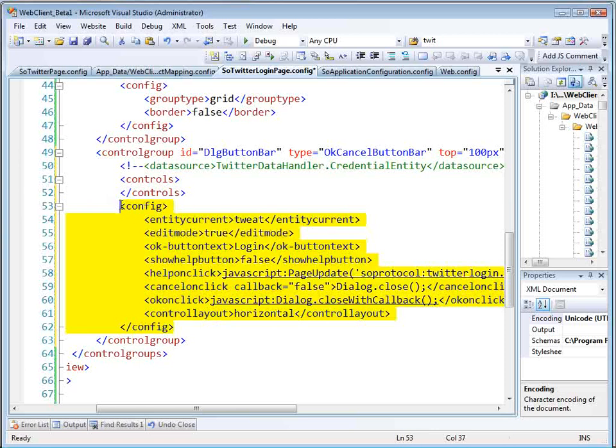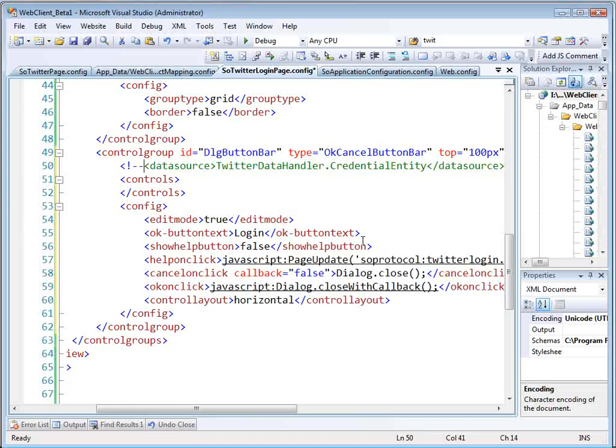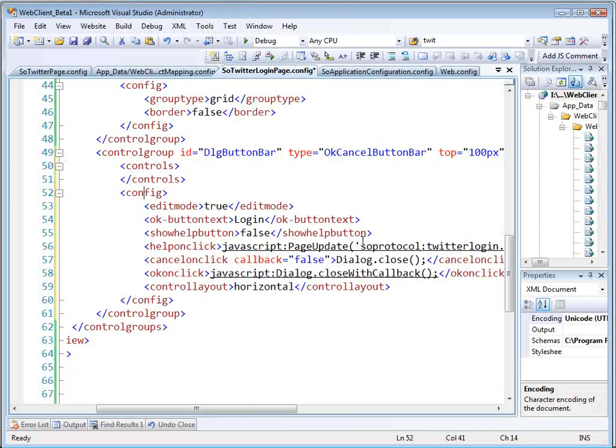The next section here, the config section, will define an entity current that can be associated with this control. So anytime the entity changes, this control's context will change accordingly and be updated with its data source. We don't necessarily need that here at this point because we're not using it. So we can go ahead and get rid of that as well as the data source, but there are no additional controls that depend on that.